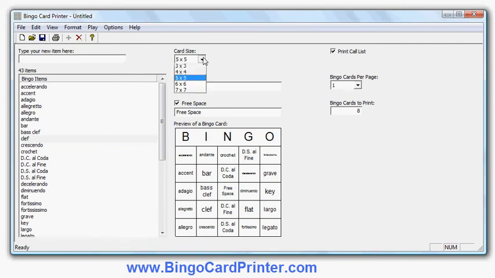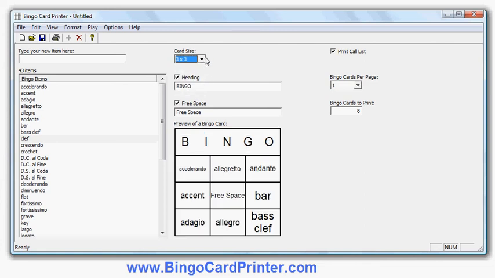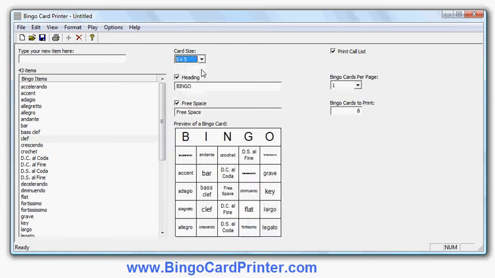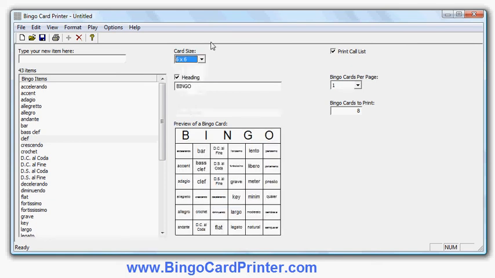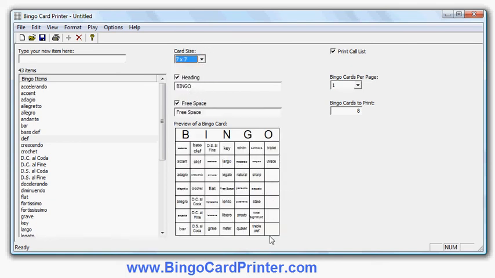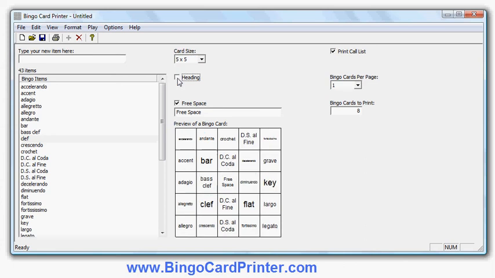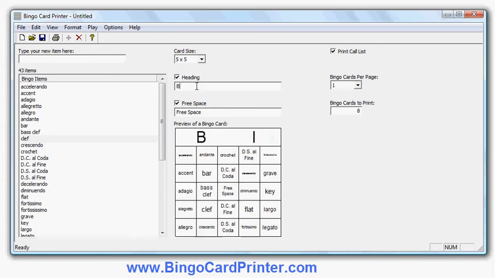Customize the size and appearance of the bingo card. I can make a smaller bingo card, 3x3, 4x4, 5x5, or a larger one like a 6x6, or even a 7x7. You'll notice I haven't actually got enough items to fill out a 7x7 bingo card, so I'll stick to 5x5 for my demonstration. I can choose whether or not to have the heading on the bingo card, and if I have the heading I can change it. I can change it, for example, to the word music.